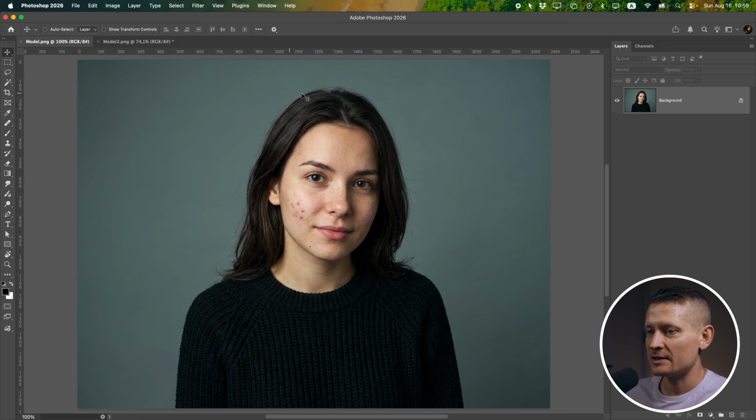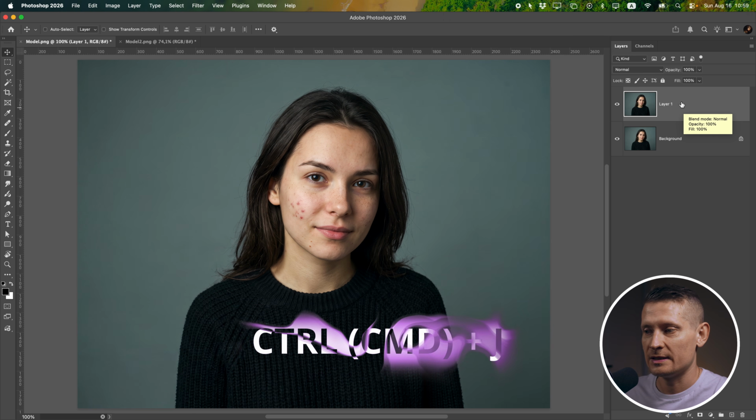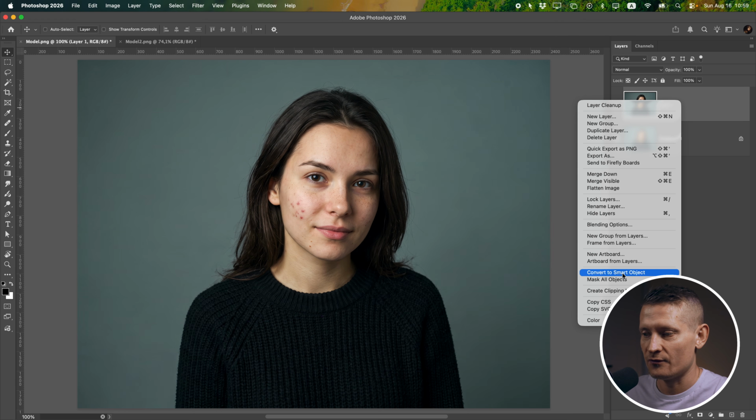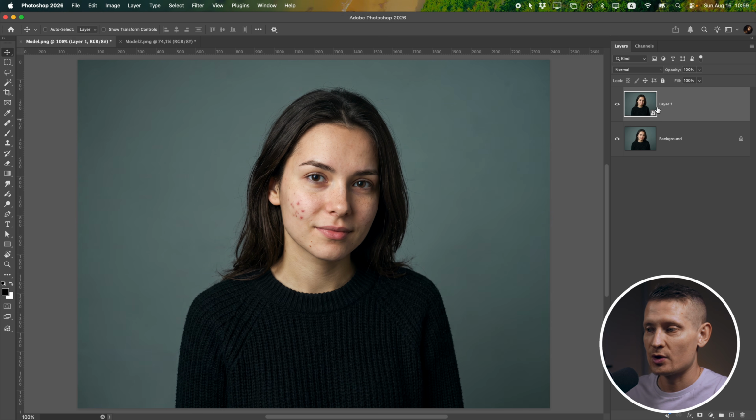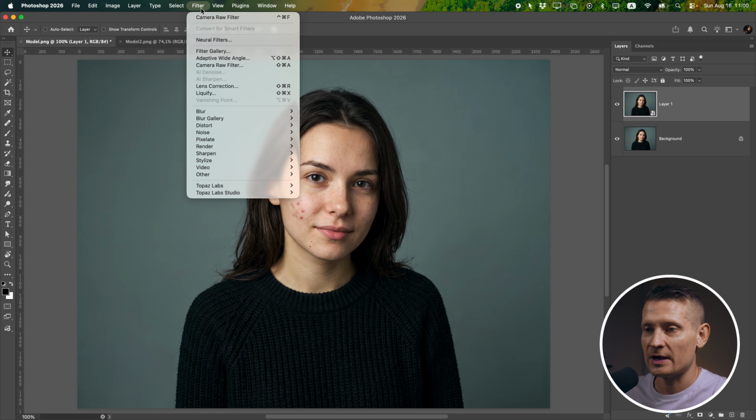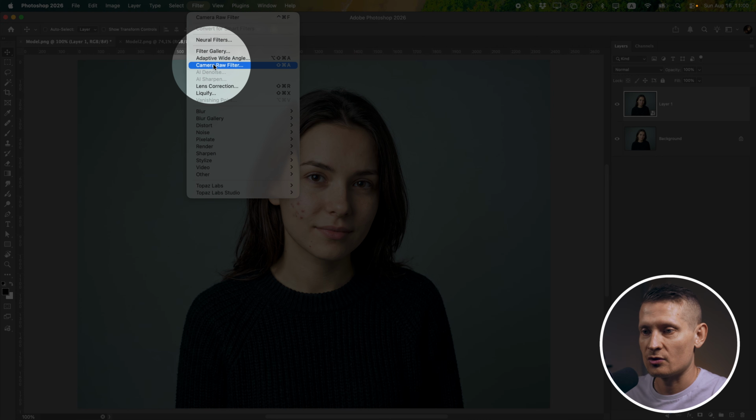Alright, here I'm inside Photoshop and I want to use this photo as an example to show you what these new features are. Let's first duplicate this photo by pressing Ctrl or Command J, and then I'm going to right-click and convert this to a smart object. We're working with smart objects so we don't destroy the original layer, right? So now let's go to Filter and select Camera Raw Filter.